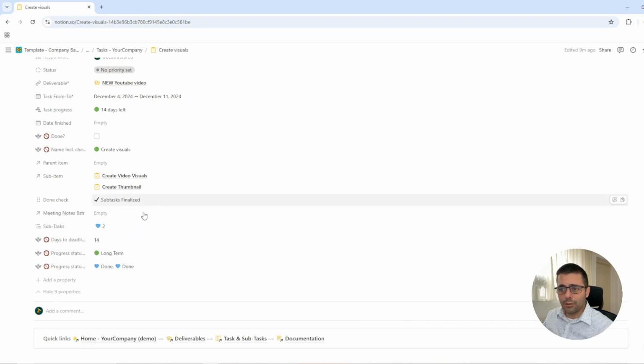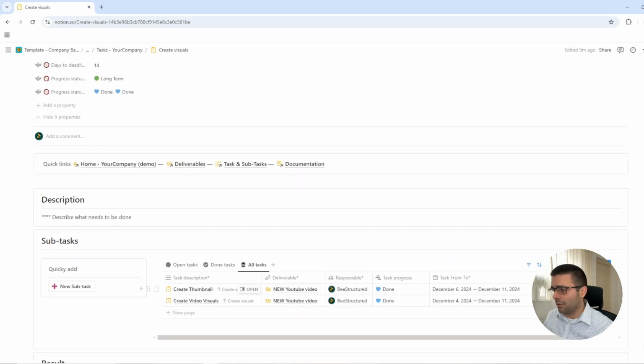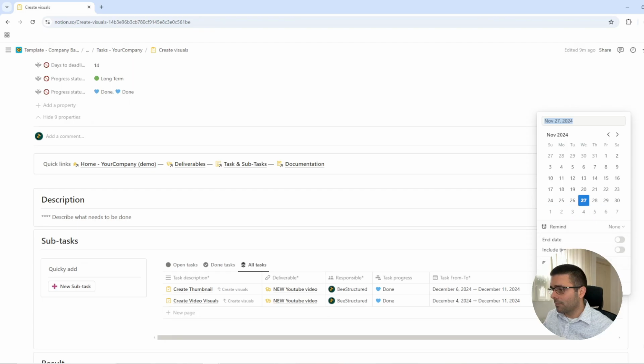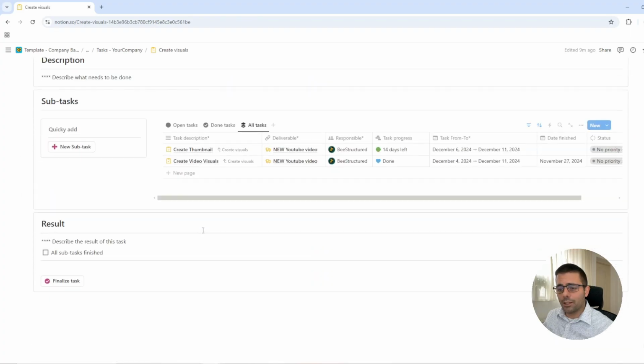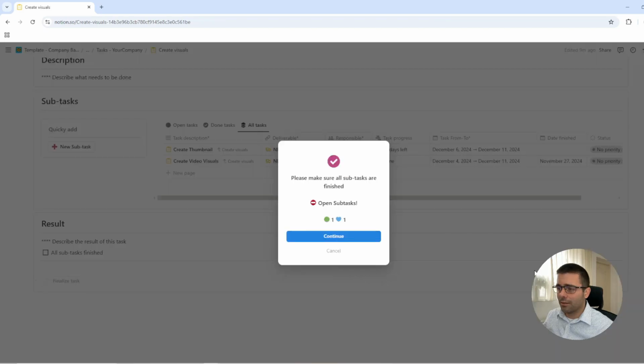This always shows, okay, is it finished? And if it's not finished, let's clear one of these. Then it shows, okay, open subtask, and this is the status of the tasks. And you simply just add it to the button, and that's it.